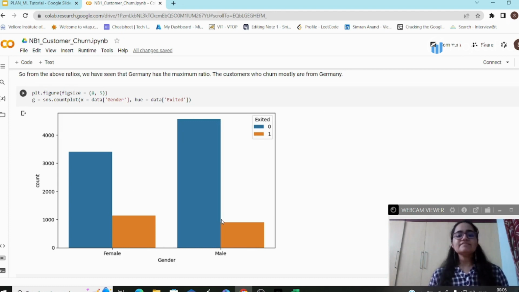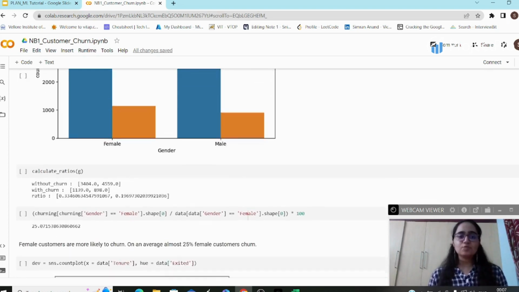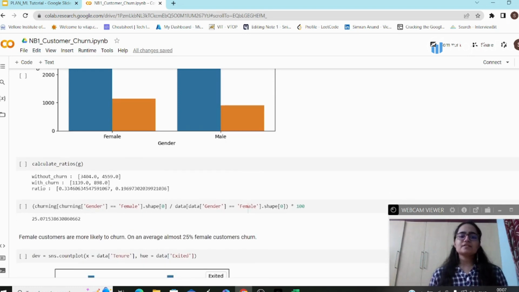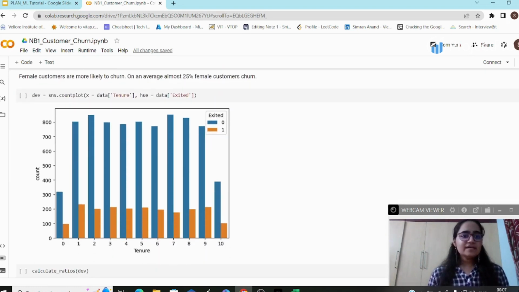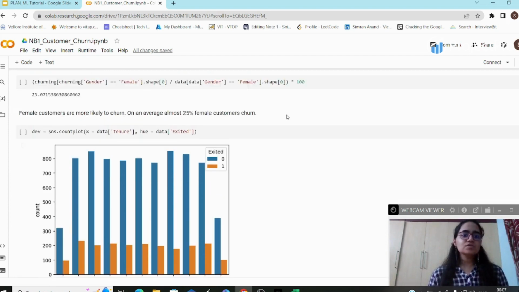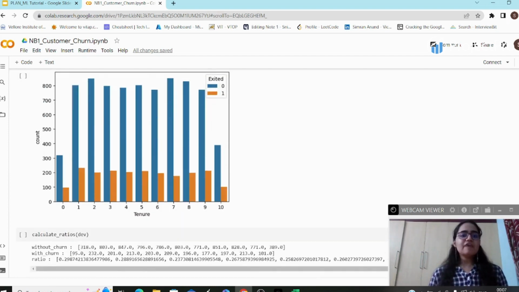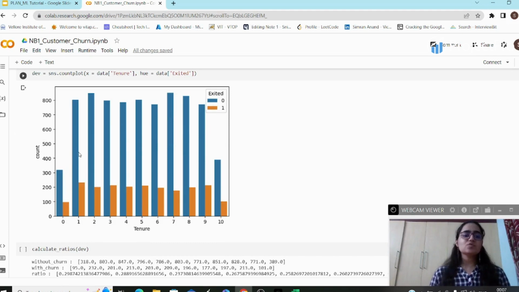Then gender and exit: we see that the female customers are slightly higher in color, so they are churning more as compared to males. Almost it's the same, but slightly more female customers are churning. Next is to get the distribution, the graph between tenure and exit. So on the x-axis we have tenure and on y we have exit.